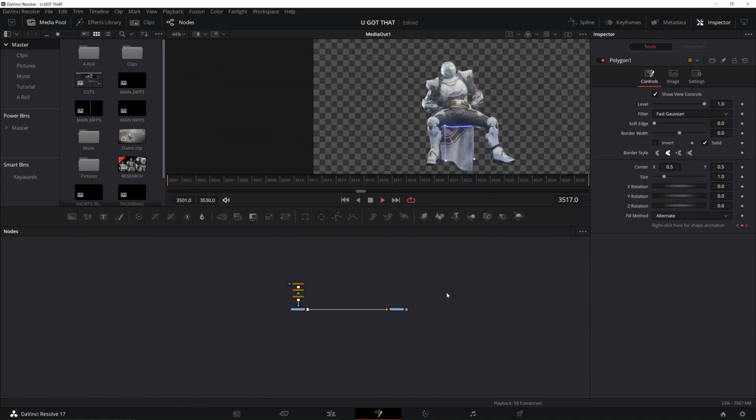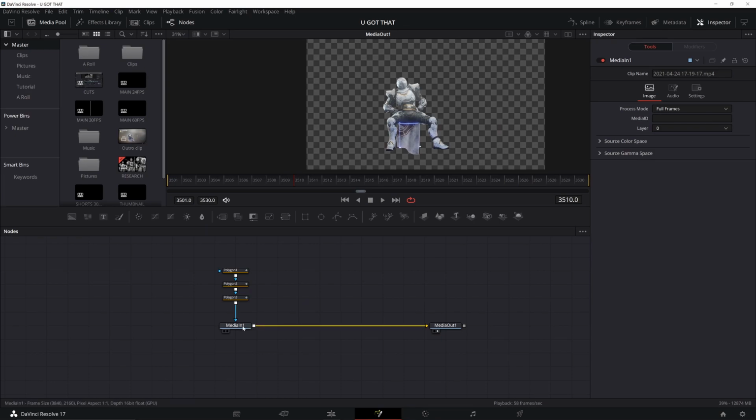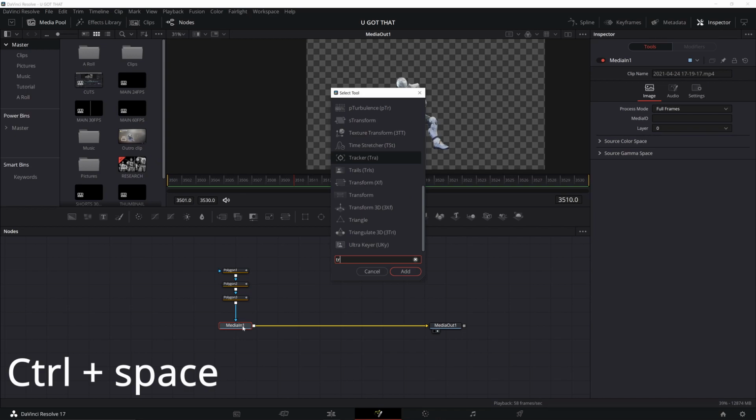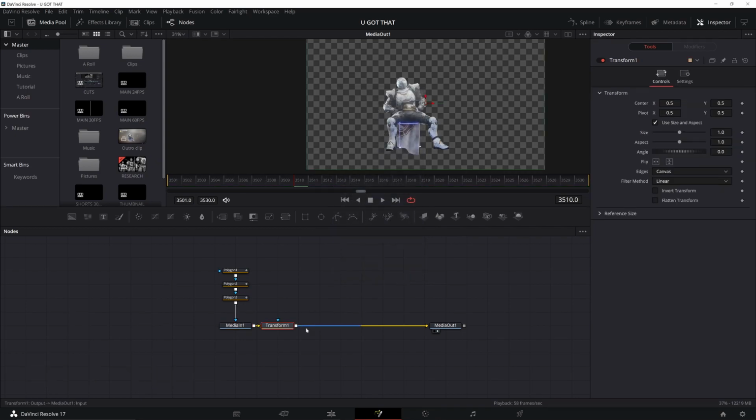Once you get it to where you want, we're going to start adding effects, just like we did on the edit page. So go ahead and click on your media in one, and then we're going to press Control-Space and bring in a transform. Select that, bring that in. We're going to use that to resize everything. Go ahead and center it and resize it just like we did on the edit page.